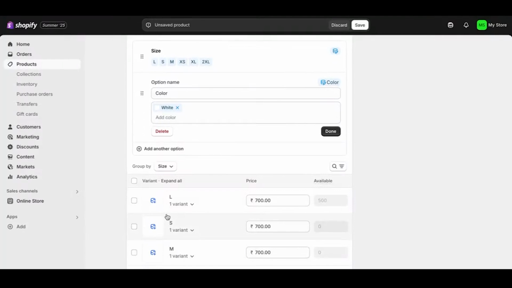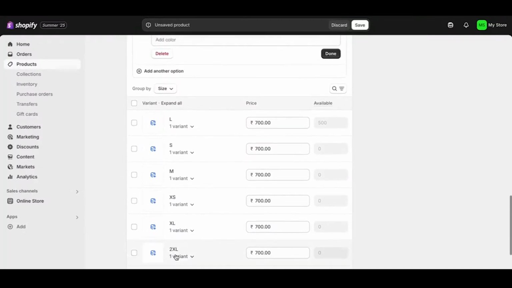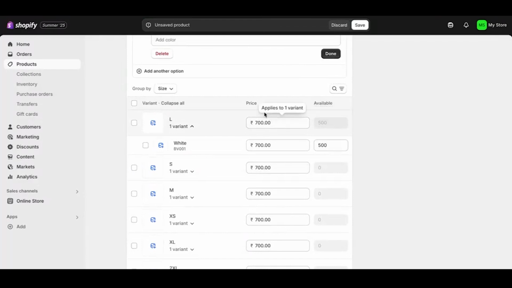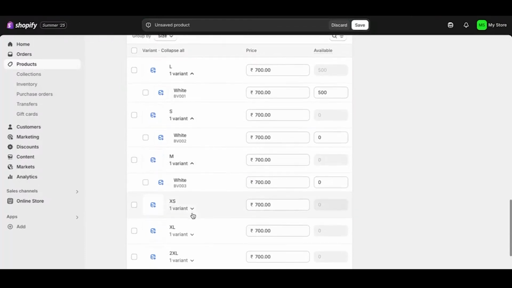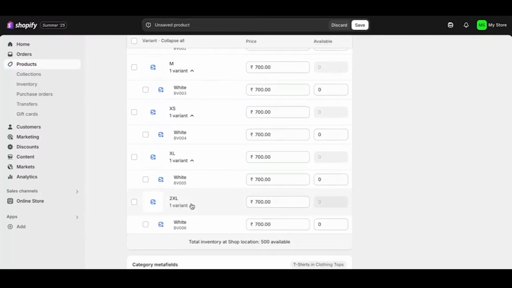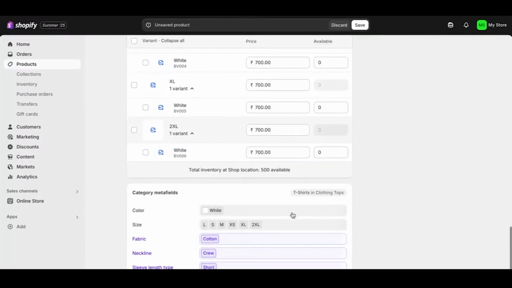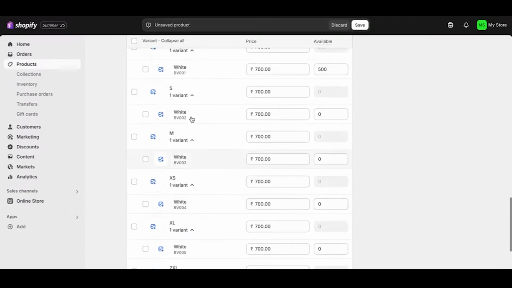And then here you can see that the variants are expanded. Now, all the variants for each of the sizes and the colors you've mentioned are created. You can simply alter the price or change the quantity for the variants mentioned below. You can now see that it's available in all sizes and in one particular color. So you can just make your customizations here. And then here you can see a total inventory that is available. As of now, it's 500.